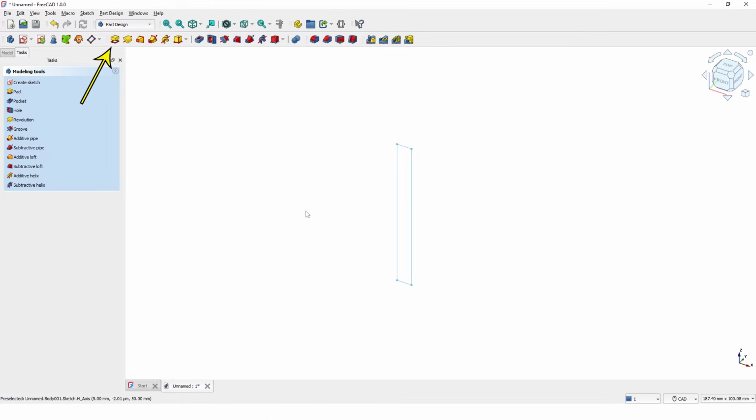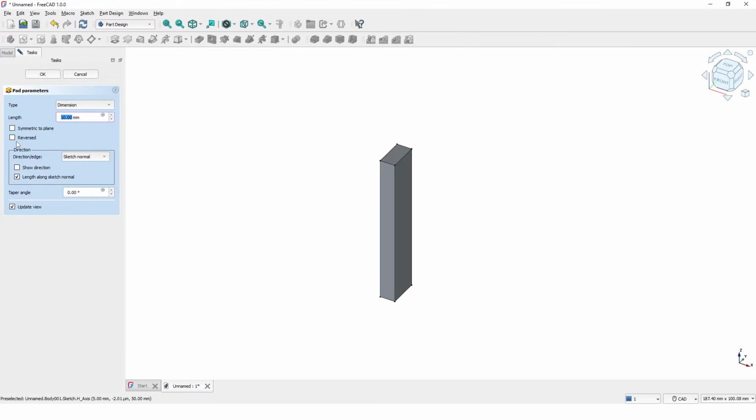Now click on the pad to create the solid model. Check symmetric to plane option to make the model at center of the 3D space. And type 50 and press enter.